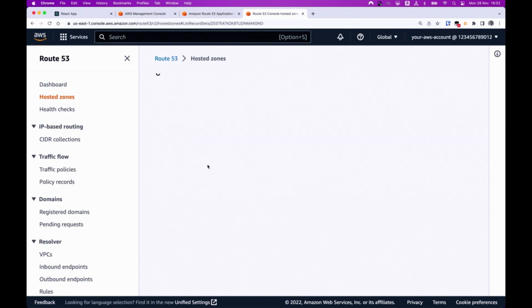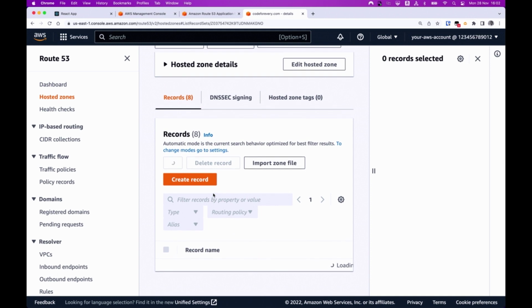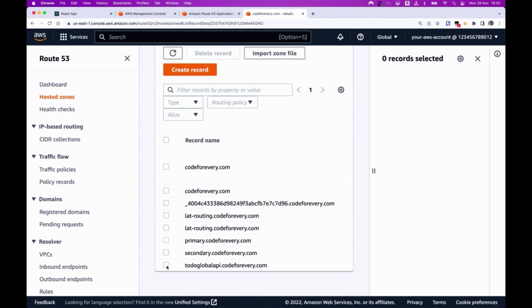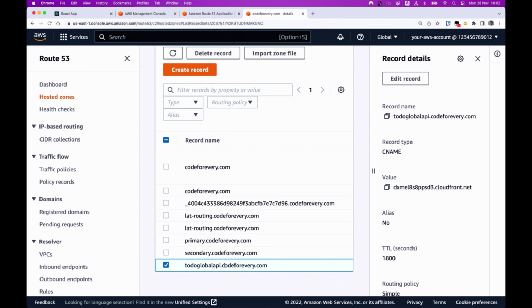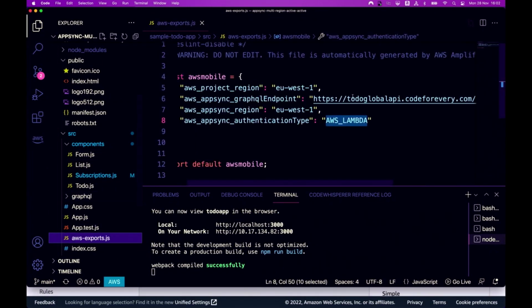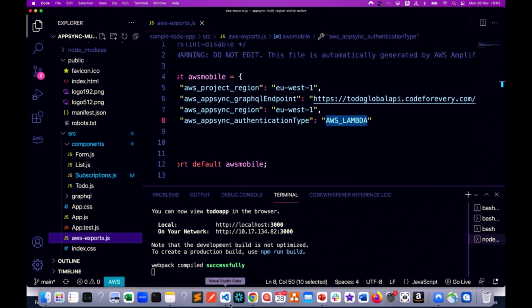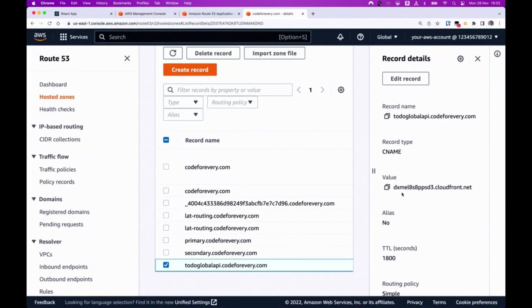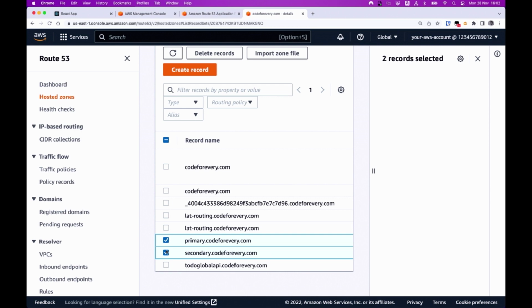Okay? So there are a number of records we've set up here. The first record you are going to see is the to-do global api.code.every.com. That is the same API endpoint that you just saw on the app. So that's the global endpoint that we're using. What this basically does is route the request to your CloudFront distribution, as we talked about in the high-level architecture. Then the other routing records are the primary.code.every, which is basically the custom domain name for the two AppSync endpoints in the two regions.